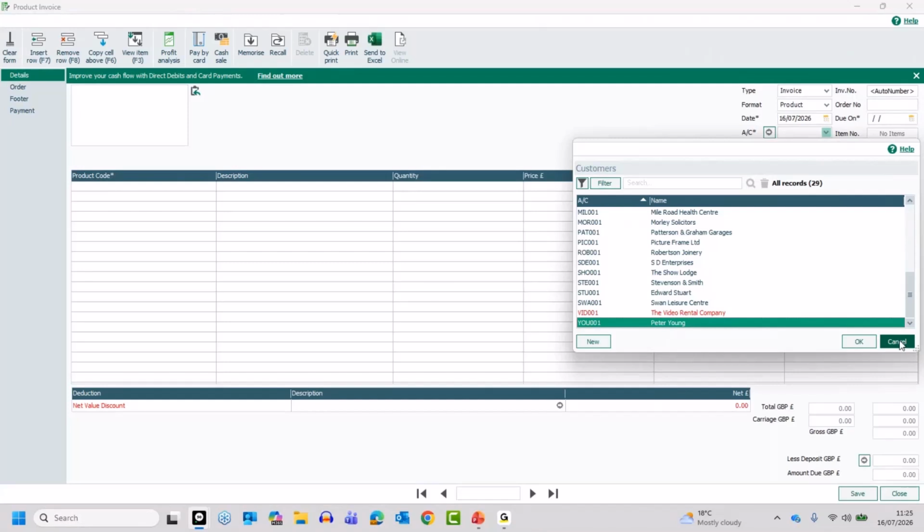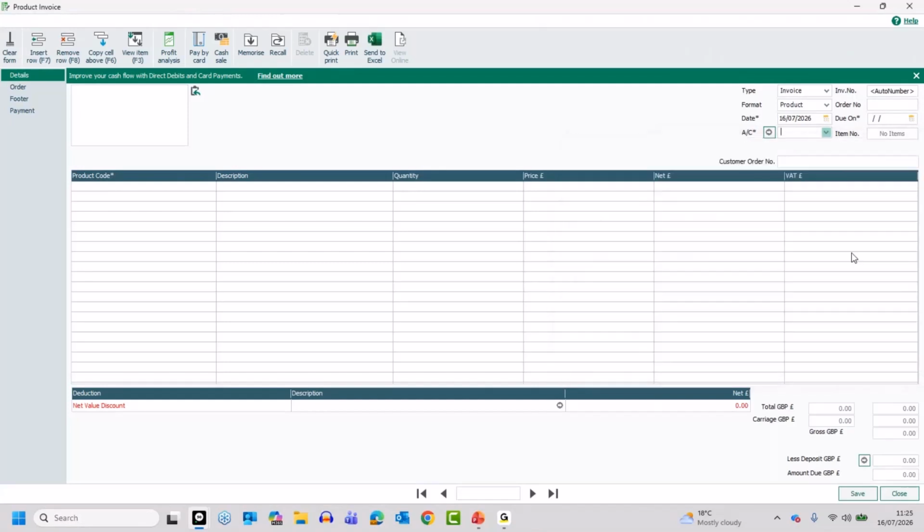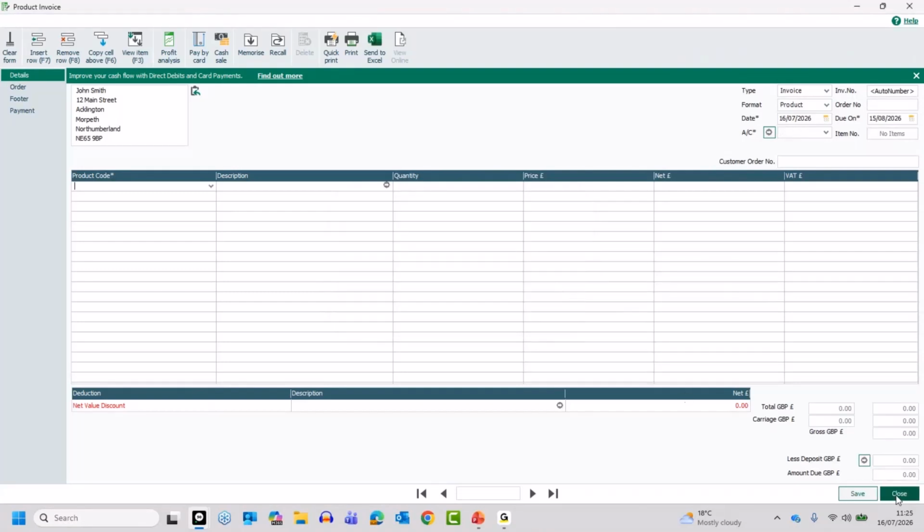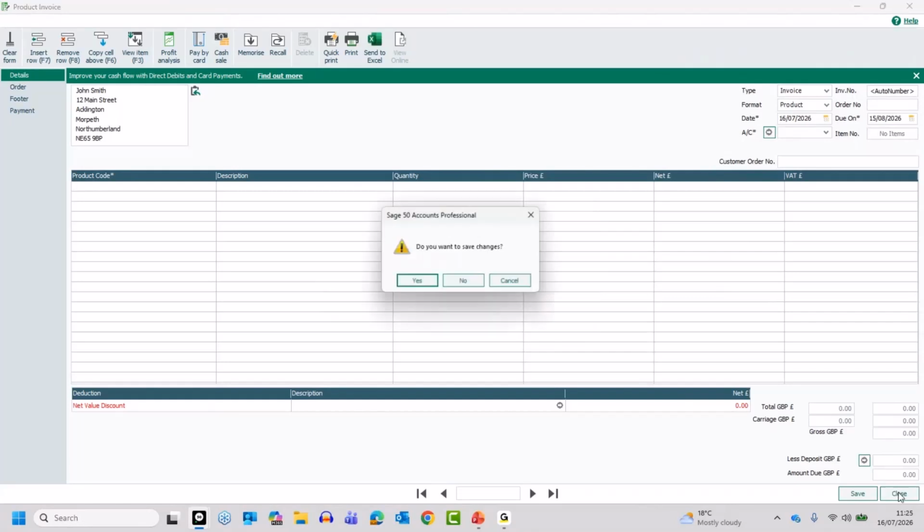So if I wanted to use that account, if I knew what the reference was, I could just type that in. So Smith J, I know what that one is. And it would let me select that. Obviously I can't select it from the drop down because it's hidden from that list. But again, if you notice, you can type it in. And again, I would get that message. Otherwise, just close out of that.